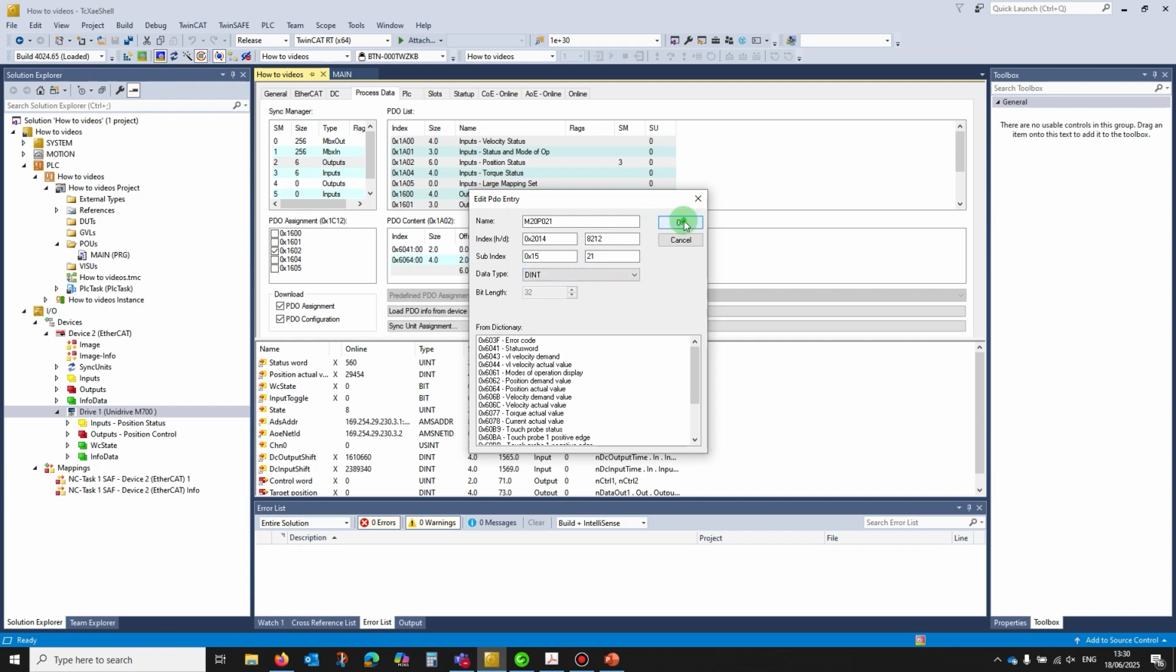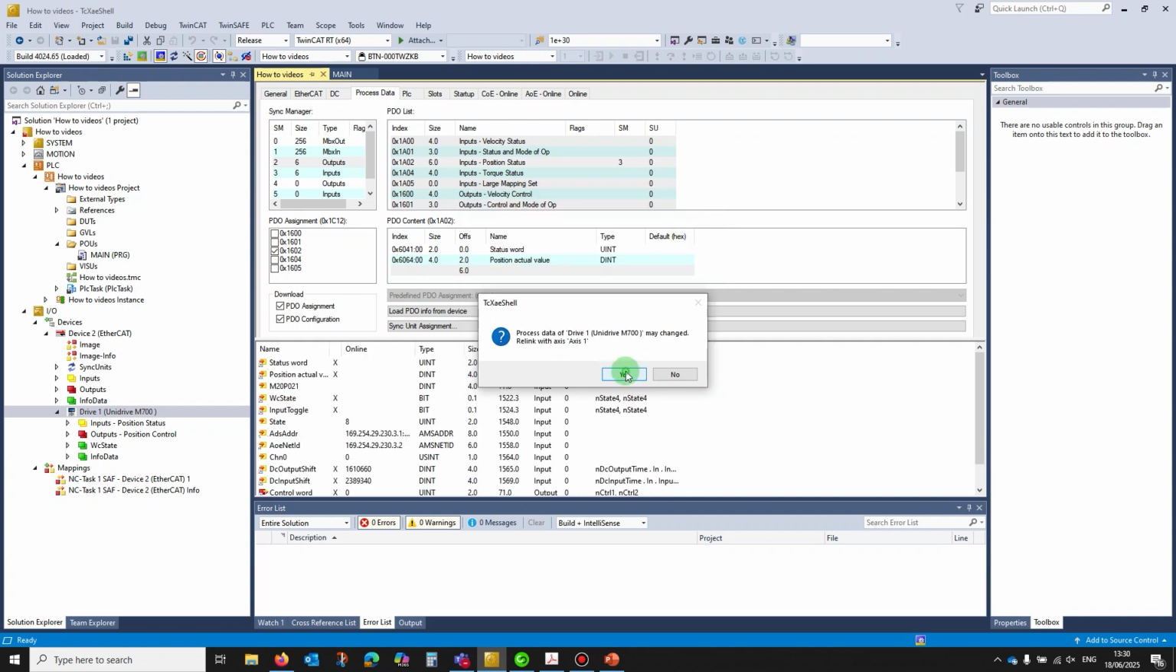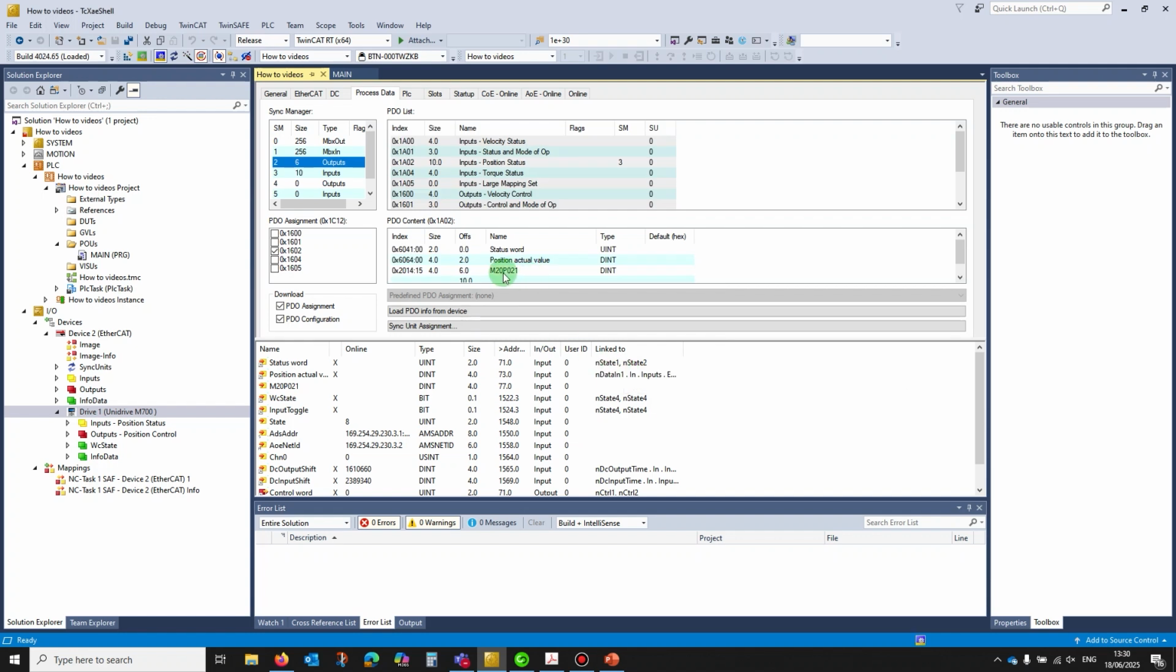So that's as much as we need to do there. Click yes to this message. And there you go. That's our mapping made for incoming data. Now let's go and click on OX1602. And you can see it's control word and target position. So that's something that you would be sending to the product.